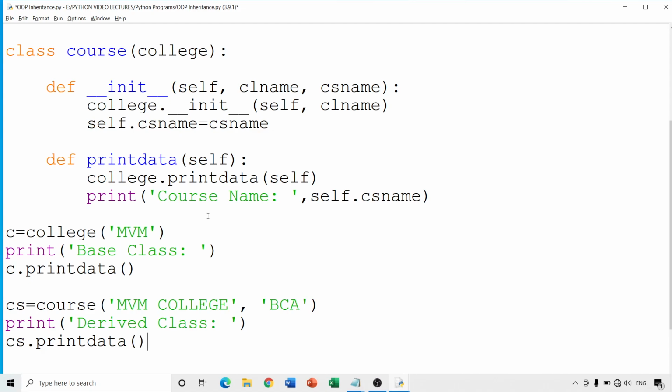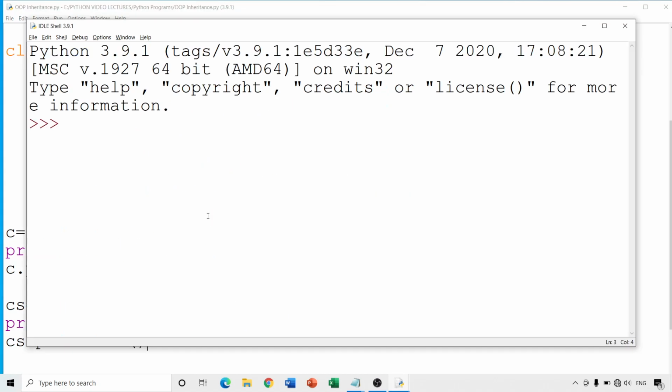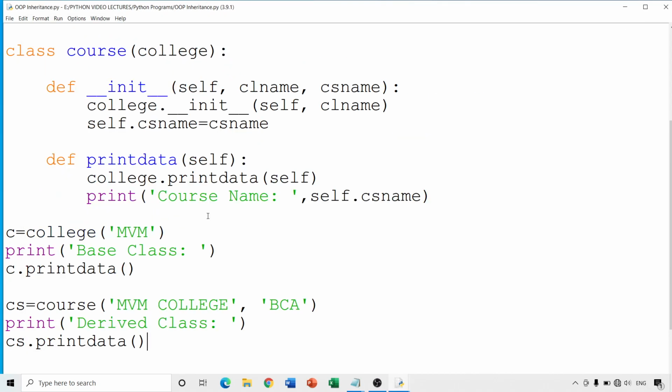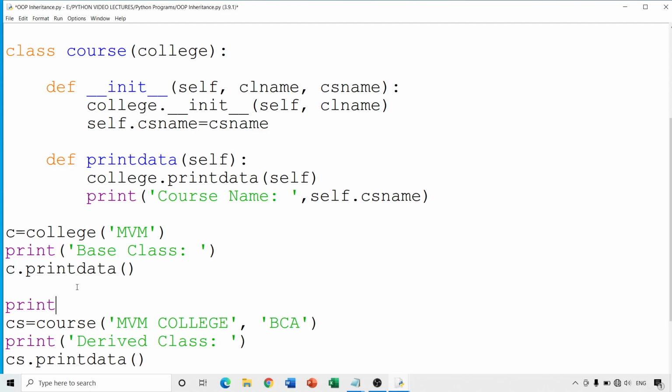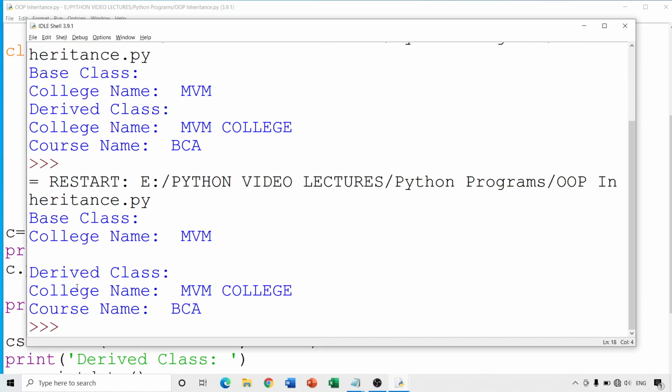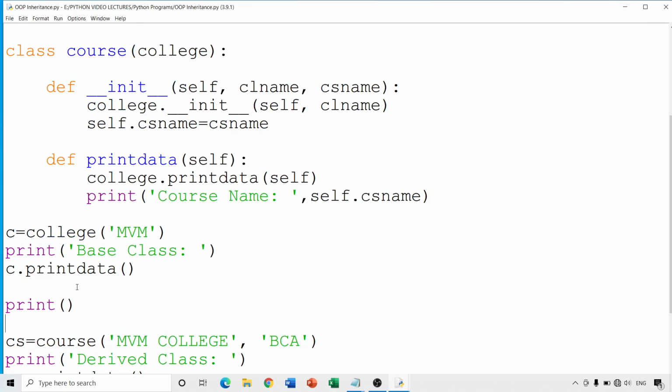So now let us check if some errors are there. We need to resolve the errors and then the output will be there. Yeah, no errors, so we get the output. In fact, I should write print over here just for the sake of formatting, otherwise there is no such requirement, so that the output is clearly separated. For base class we have college name, that is MVM, and for derived class we have passed MVM college and the course name as BCA. Fine. So it is as simple as this to implement simple inheritance or single level inheritance as far as Python is concerned.